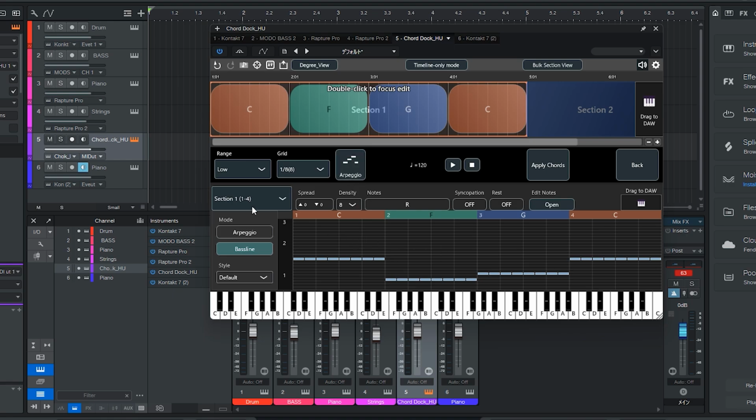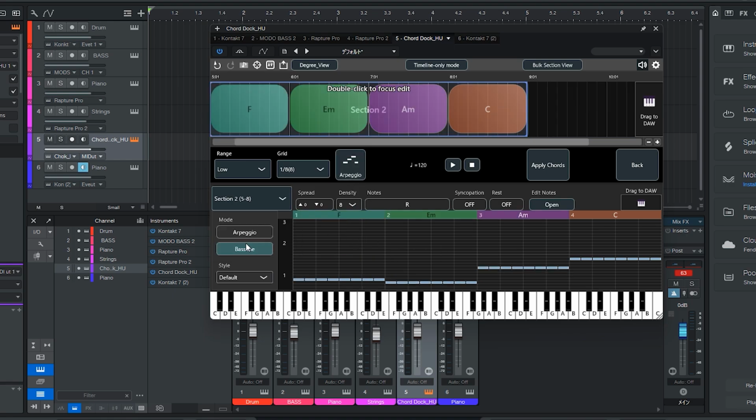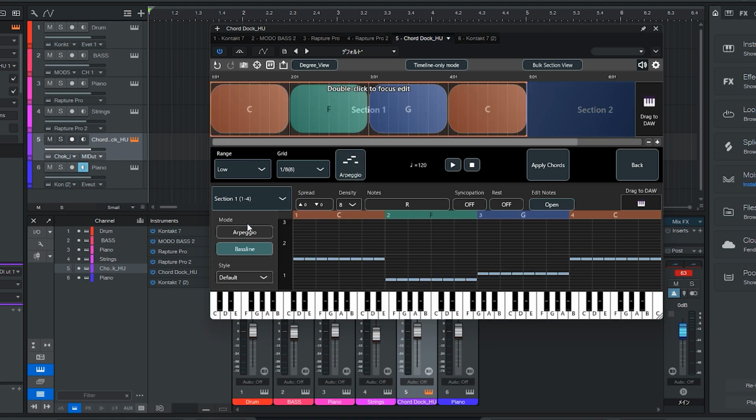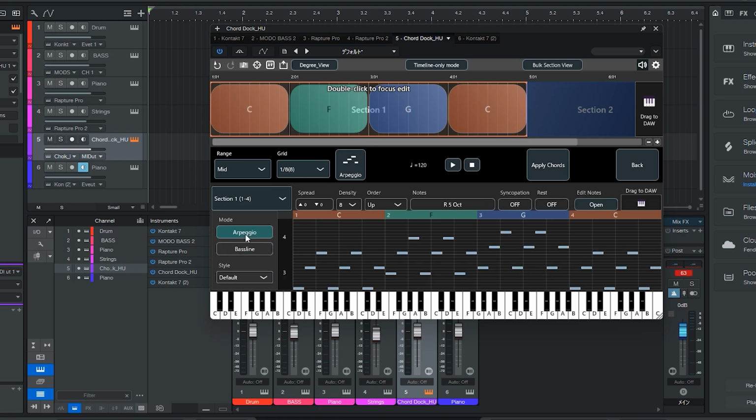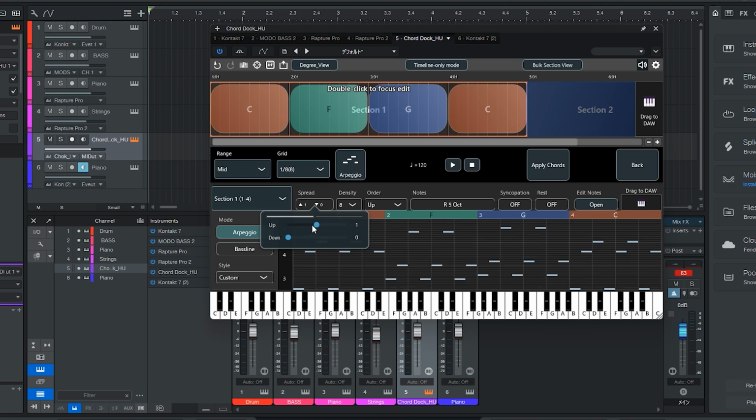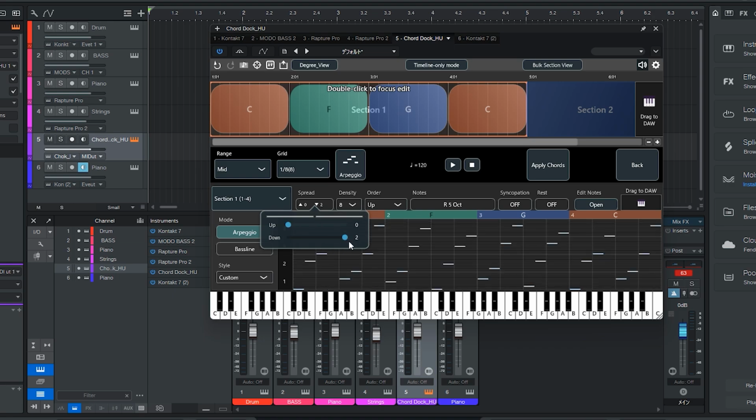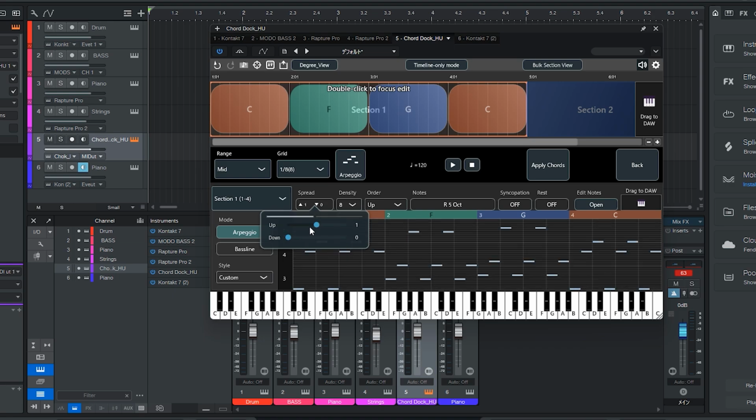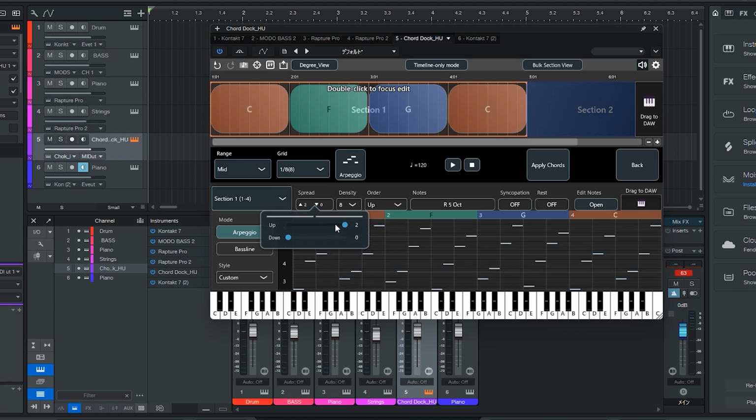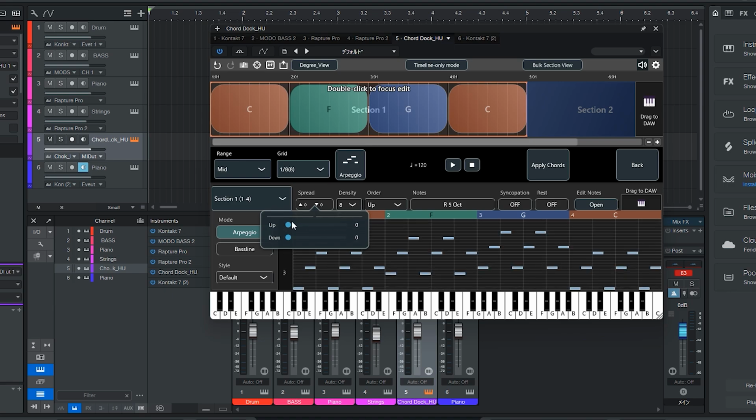When you switch to Arpeggio View, the chords in the selected section are used to generate the arpeggio and bass line. The spread buttons let you extend the arpeggio's range. Expand it 2 octaves up or 2 octaves down, or expand it 1 octave in both directions.